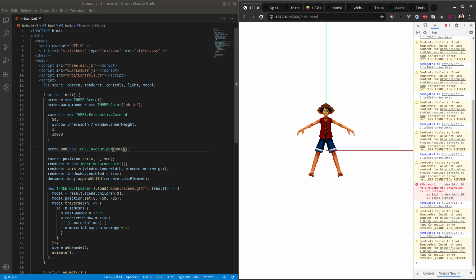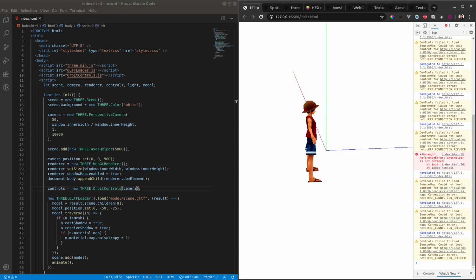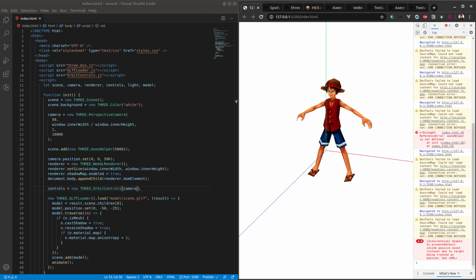So we are going to use the orbit control module now. In order for us to drag and drop, zoom in and out, and actually interact with this model, we have to include this module. So to include it, we just have to initialize the controls. OrbitControls. And this OrbitControls accepts one parameter, which is the camera. Okay, let's try if it's working. Okay, you can now rotate it, zoom in and out.